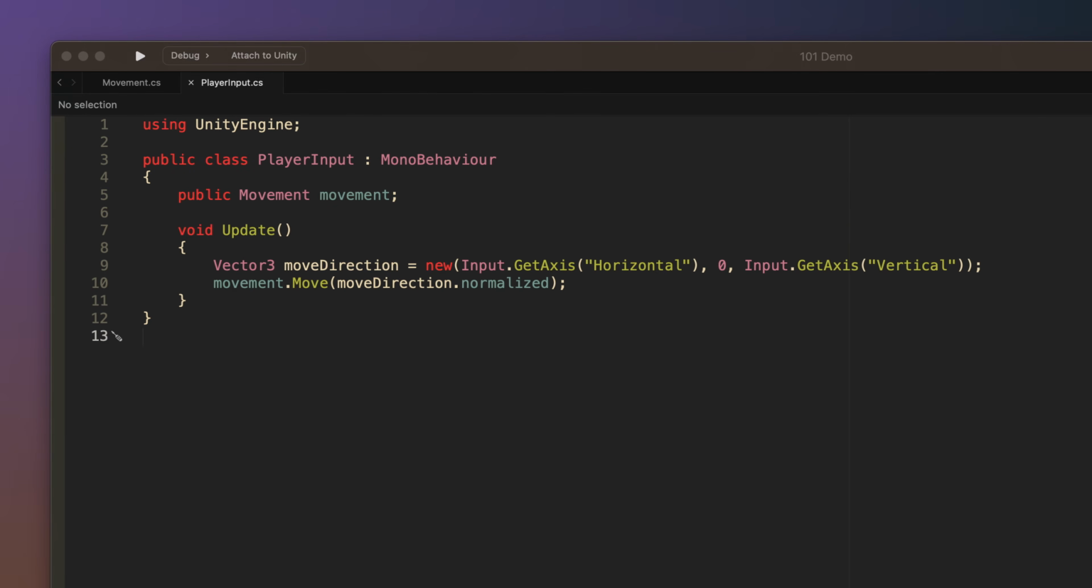For example, if the function is made public, meaning that other scripts can call it. A different script, such as an input script that reads the player's input axes and generates a vector3 direction, can then pass that information into the function when it calls it, creating player-controlled movement.